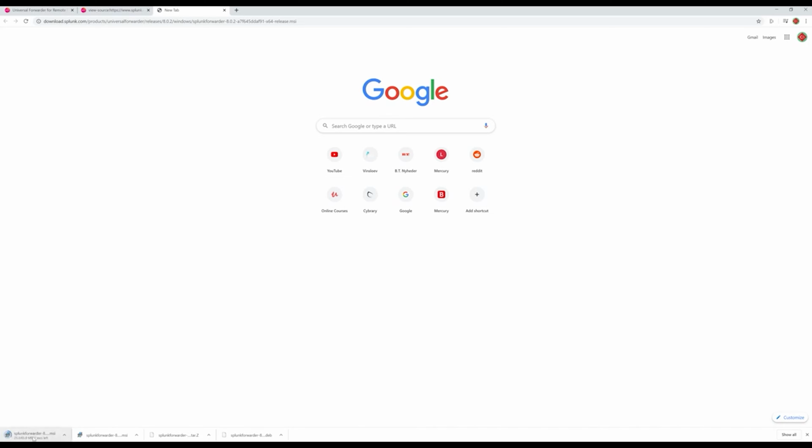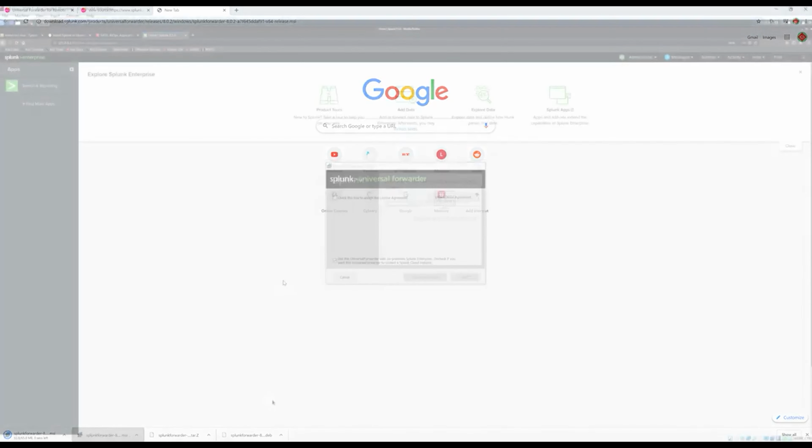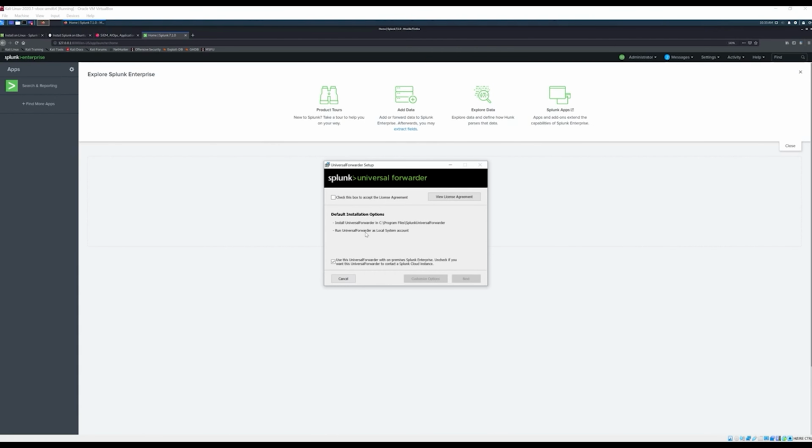Once that is downloaded, you should be able to open up the installation, and then we will walk through the installation together. So now that we have downloaded the Splunk Universal Forwarder installer, it's time to install this on our computer. So first of all, we'll be saying check this box to accept the license agreement.